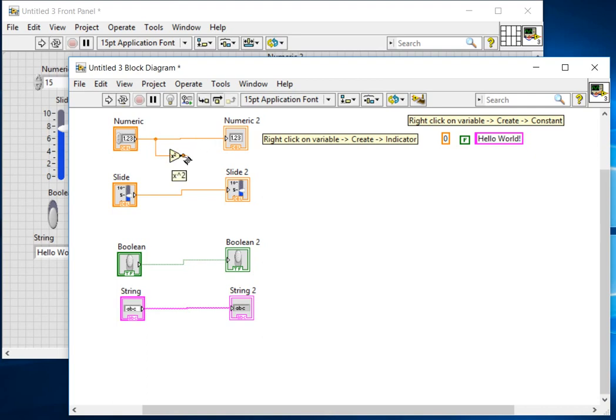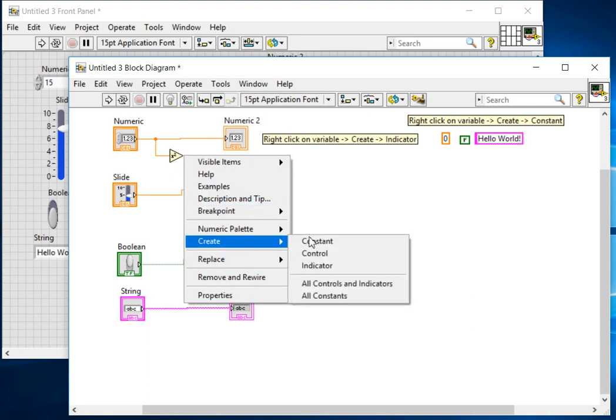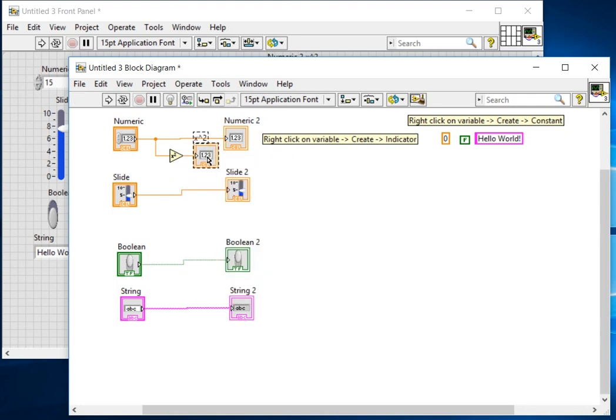So now we want to see the result. So right click, create an indicator. So get used to doing that because that's the simplest way of generating indicators. So let's go check and see how this works.